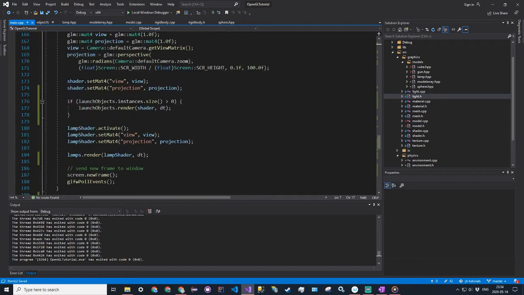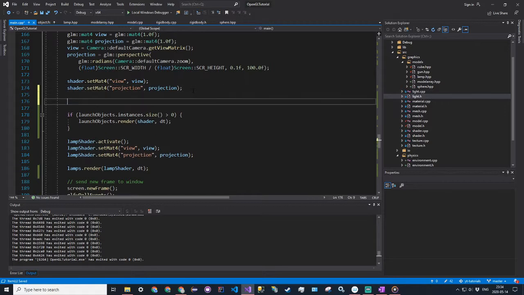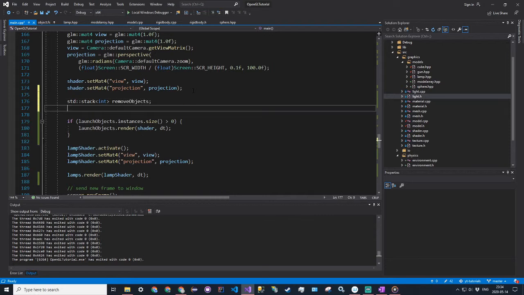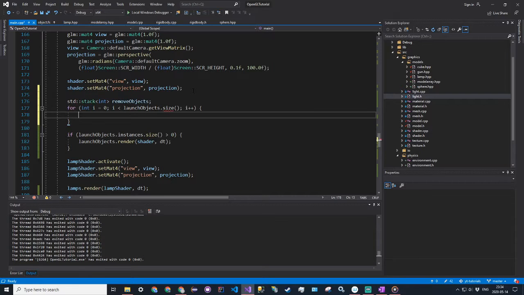Alright, now in the main loop, where am I? Okay, so right above where we say launch objects.render, we're going to say stack of integer remove objects, and we're going to say for int I is equal to 0, I is less than launch objects dot size, I plus plus. So if the distance between the camera and the launch object is greater than some value, we're just going to remove it. Launch objects dot instances dot size.